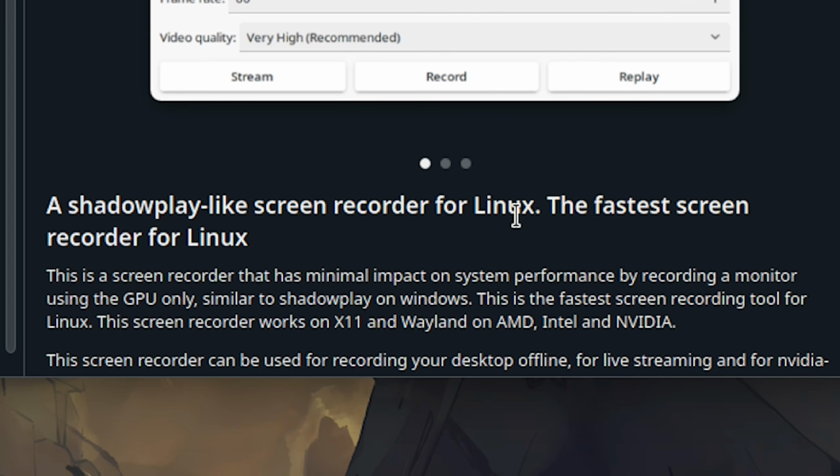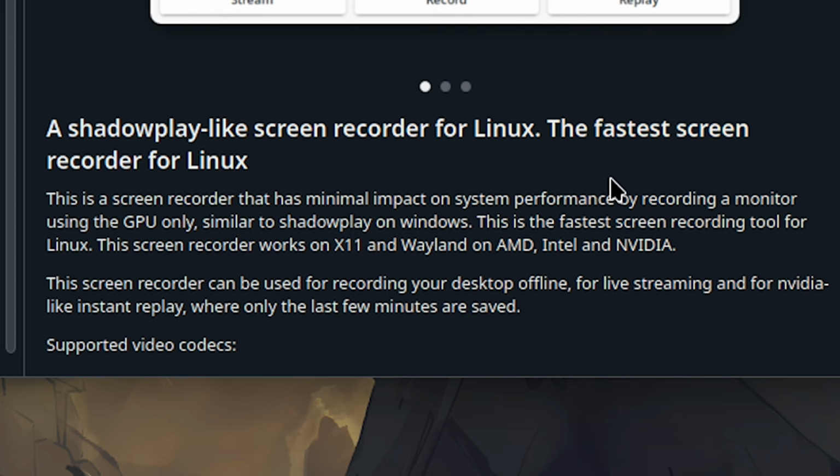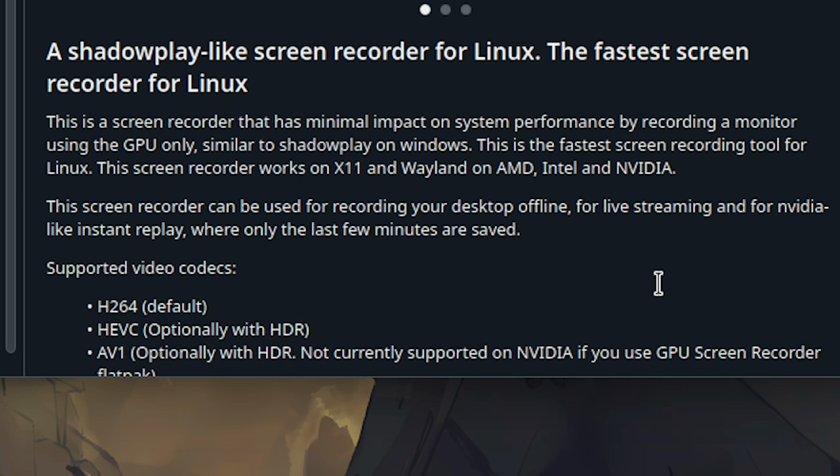It says here, a ShadowPlay-like screen recorder for Linux, the fastest screen recorder for Linux. This is a screen recorder that has minimal impact on system performance by recording a monitor using the GPU only, similar to ShadowPlay on Windows. This is the fastest screen recorder tool for Linux. This screen recorder works on X11 and Wayland on AMD, Intel, and NVIDIA. This screen recorder can be used for recording your desktop offline, for live streaming, and for NVIDIA-like instant replay where only the last few minutes are saved.